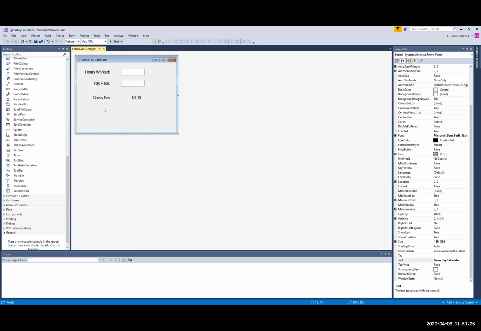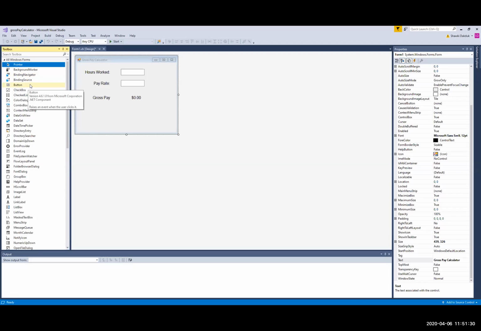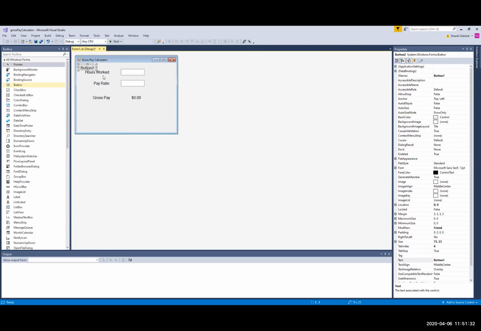And we're going to add the 2 buttons. These are near the top. Here it is. 1, 2. All right, I need to resize them. The text property can be Calculate Gross Pay.